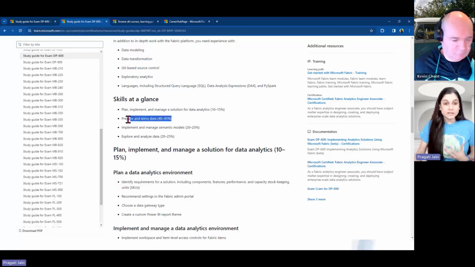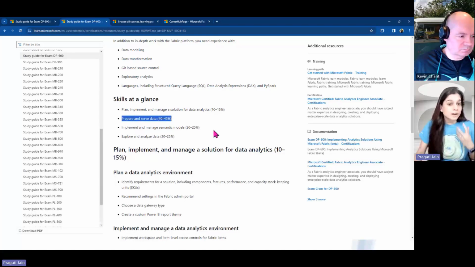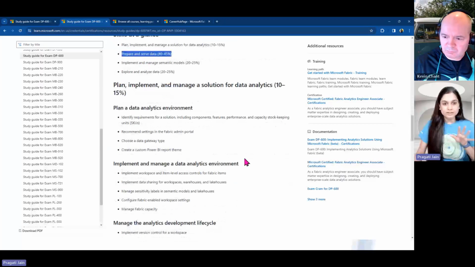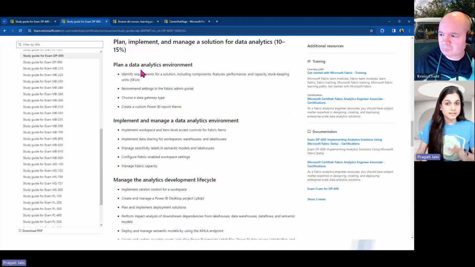So you should be really skilled with how to get your data into Fabric, with all the different ways you can get the data in, and then how you can implement different kinds of permissions or governance, or administer or monitor your Fabric environment.